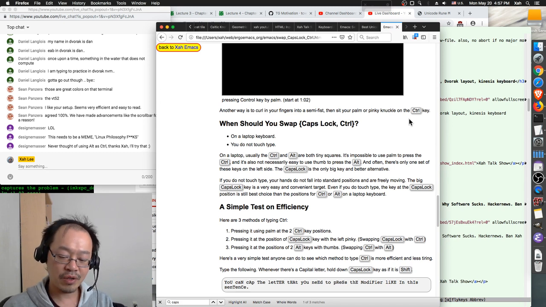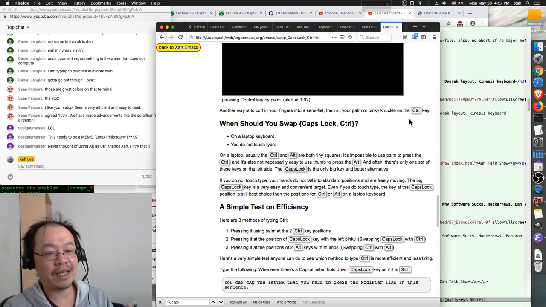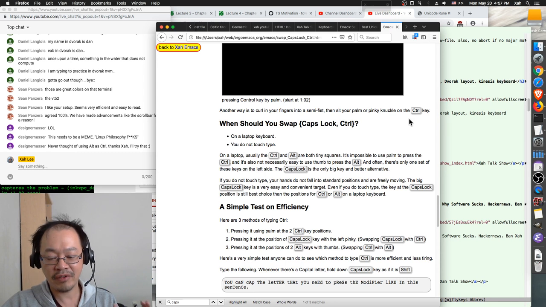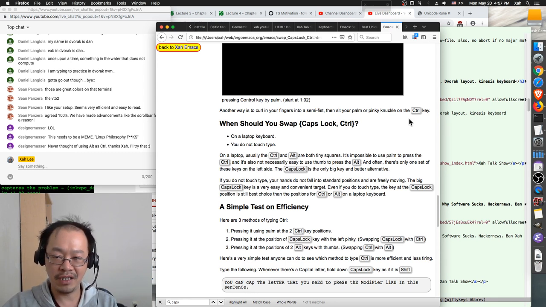So if you don't switch caps lock with control, then what are the alternatives? Let me say that then. One alternative, first of all: do not type on a laptop keyboard. Don't do that for more than 10 minutes.